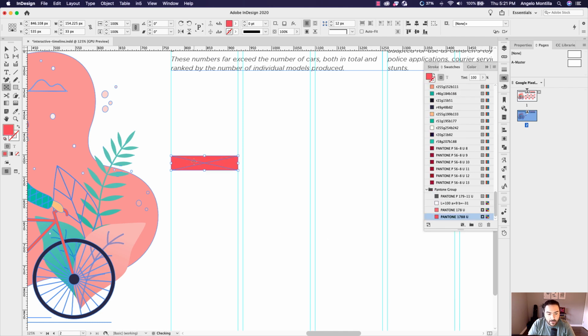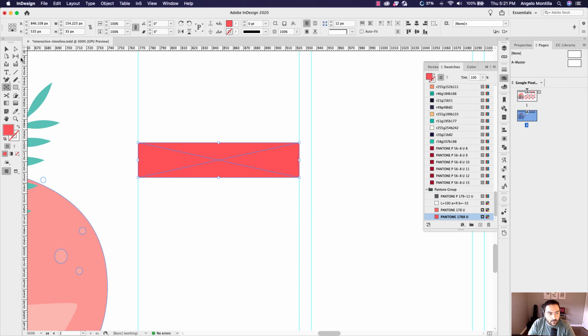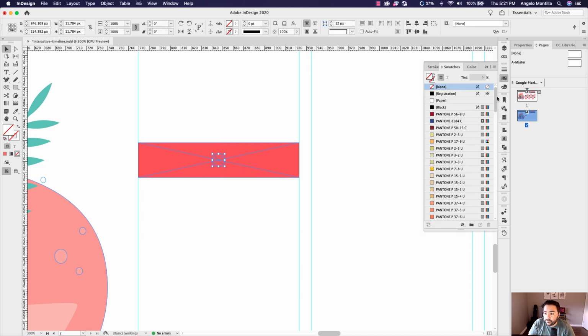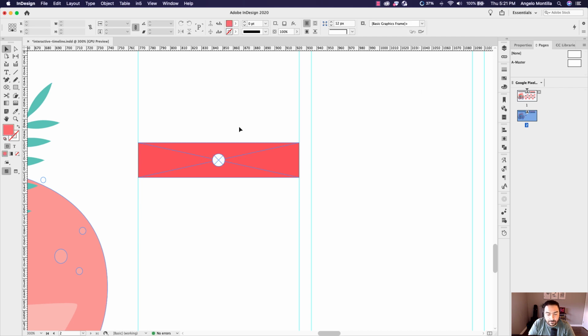I'm gonna make this Pantone red that I created here. With my rectangle frame tool selected still, go ahead and click and hold for the flyout, and then select the ellipse frame tool. Make your way to the center point of the shape and hold Shift and Option and drag out just a small circle like so, and give it a color fill of your choice. I'm just gonna make mine white.